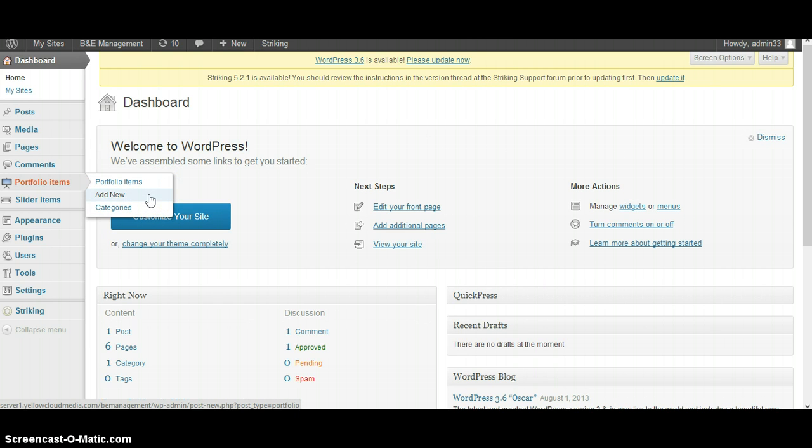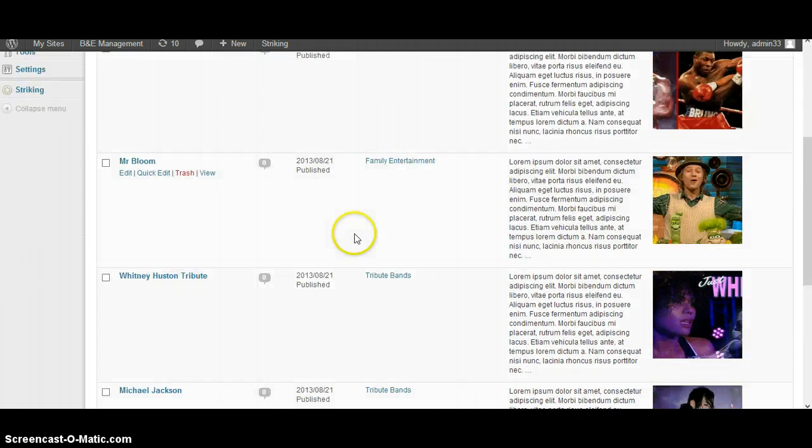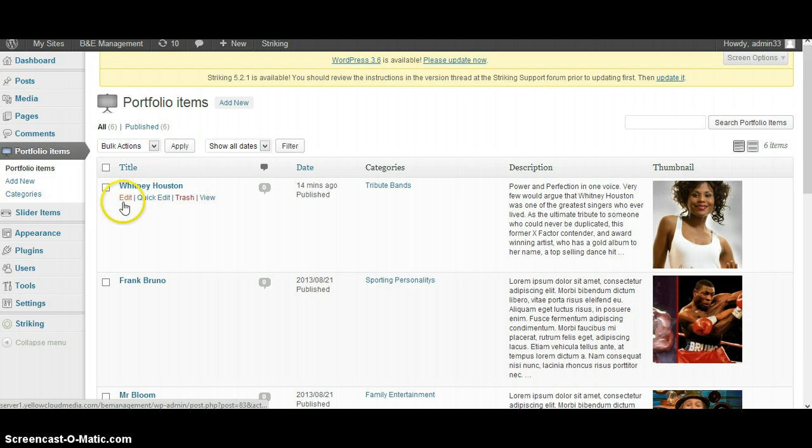The process for editing an existing item and adding a new item, or artist should I say in this case, is very similar. The only difference is how you get to the page. So basically, to create a new one, all you do is portfolio items and click on add new. If you want to edit one, again you hover over portfolio items and then click on portfolio items. This will give you a list of all your existing artists, and then you just hover over the name and click edit, and it will take you to the exact same screen that we are about to go to add a new one, except obviously it will already have the artist's information in there that you've already put in.